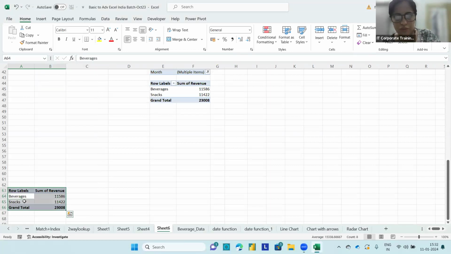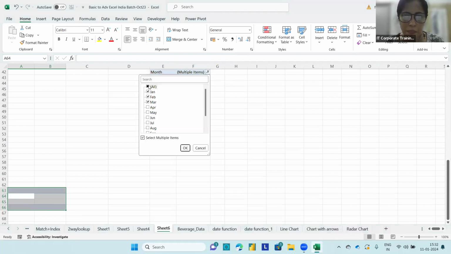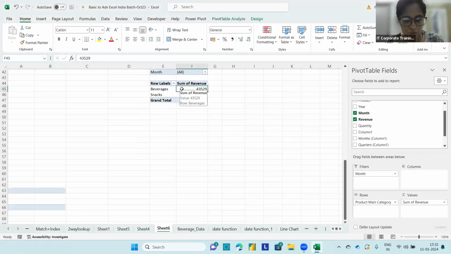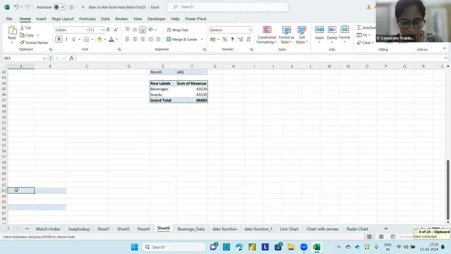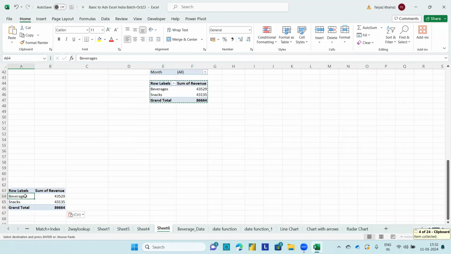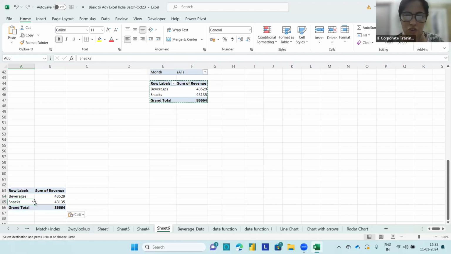I'll delete, I'll close the filter. Okay, and I'll Control A, Control C. I'm making another pivot table. Why is it not showing? Achha, because filters are there.